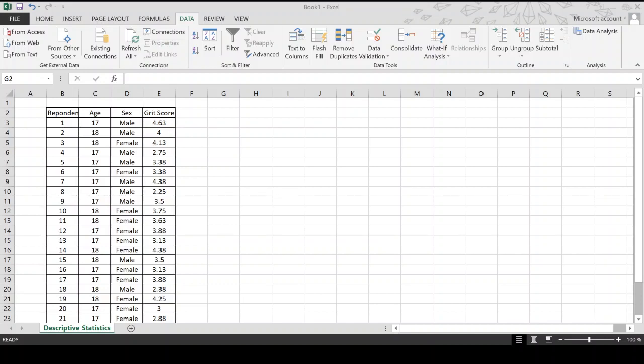Hi everyone, this is Tesalita Desai and I'm going to discuss with you how to use the data analysis function of Microsoft Excel. By the way, this feature is only available for Microsoft Office 2010 and above.